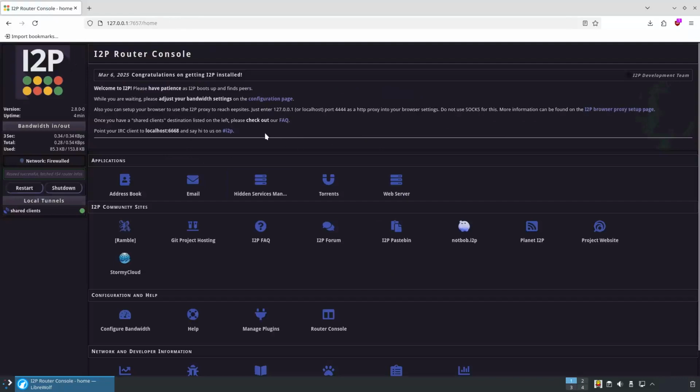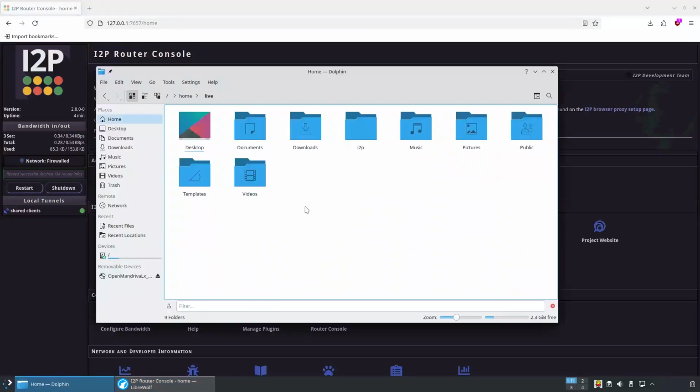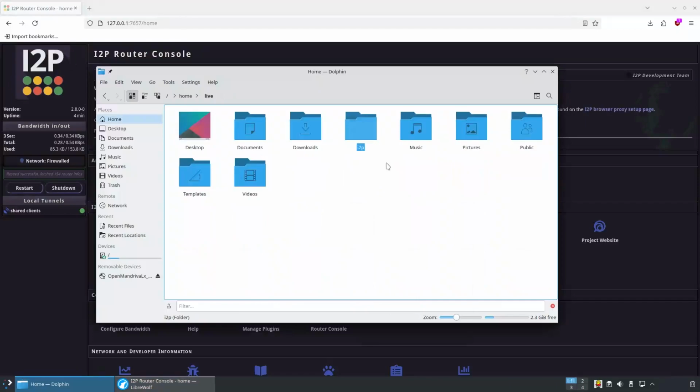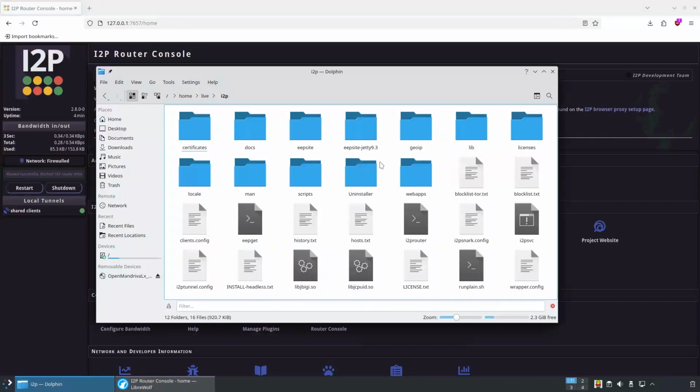One thing you have to remember is that anytime you close I2P, there's the shutdown here, that's how you shut it down. And then there's also restart. So anytime you shut it down, you have to go to your home directory with the file manager. Not .I2P, there's also another one. Don't confuse these two. There is a .I2P and there is an I2P. So again, Control H on the keyboard. Don't confuse those two.